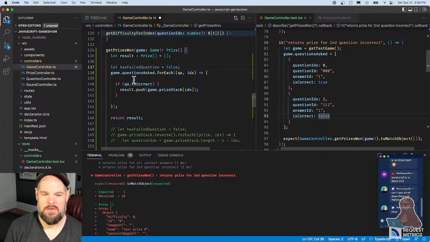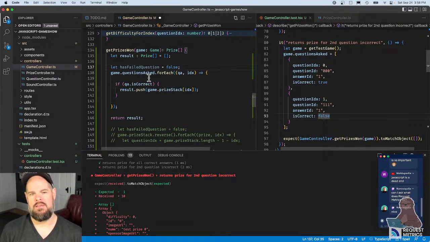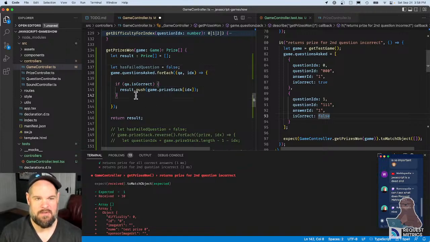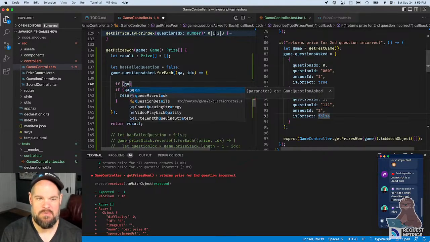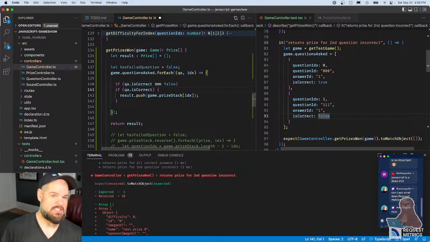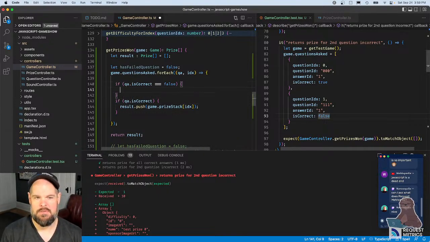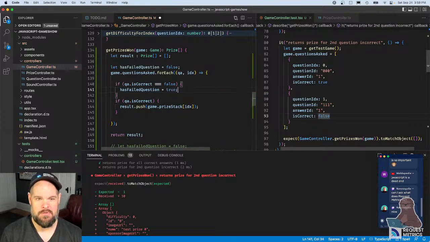And so we're going through here, and if we loop through here, but if it's not correct, in fact, it's not just not correct, it's QA.isCorrect is false. So not like isCorrect just wasn't set. It was set explicitly to false. Then hasFailedQuestion is true.